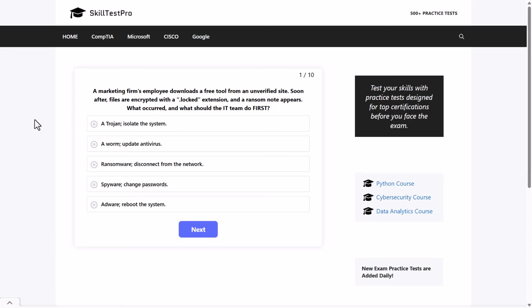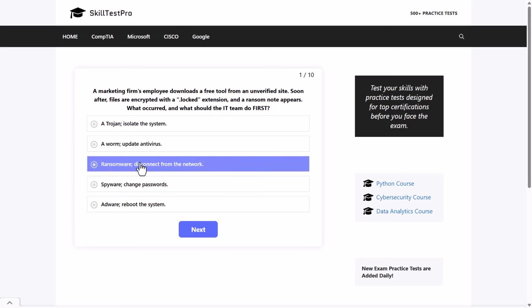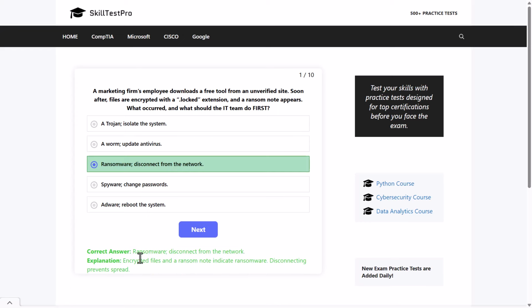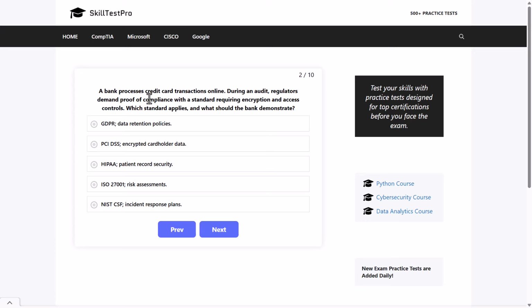And here the correct answer is ransomware appeared and the IT team should disconnect from the network. Here is the explanation: encrypted files and a ransom note indicate ransomware. Disconnecting prevents spread.